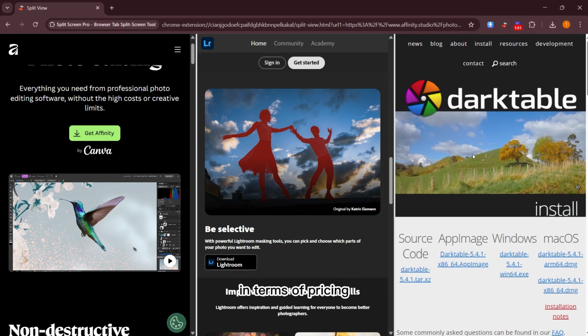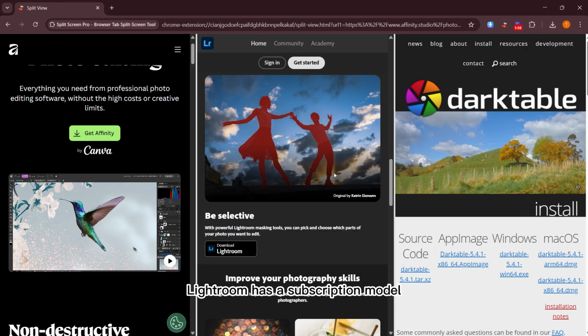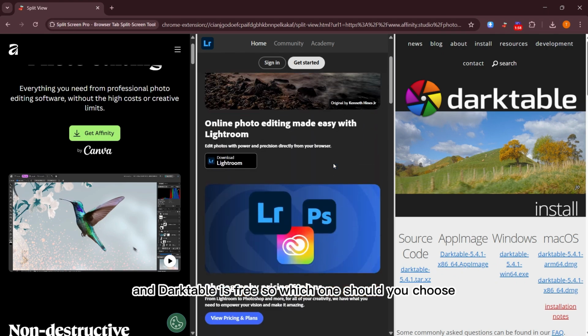In terms of pricing, Affinity Photo is a one time purchase. Lightroom has a subscription model and Darktable is free.